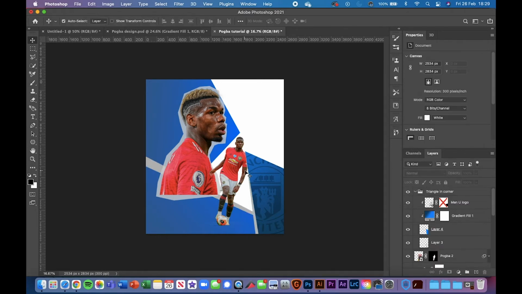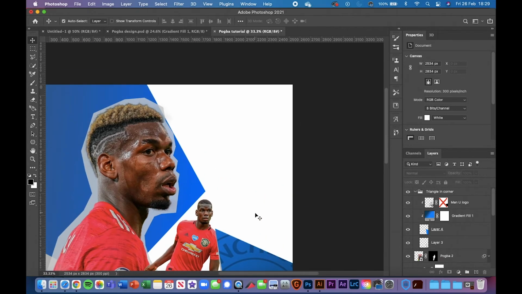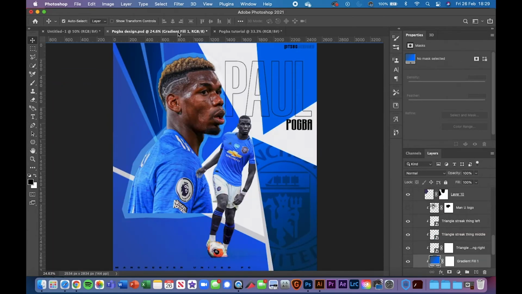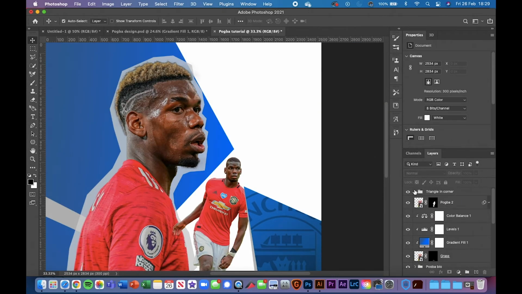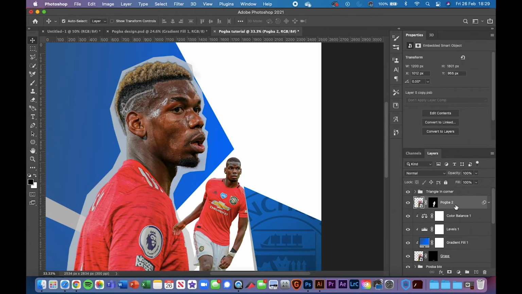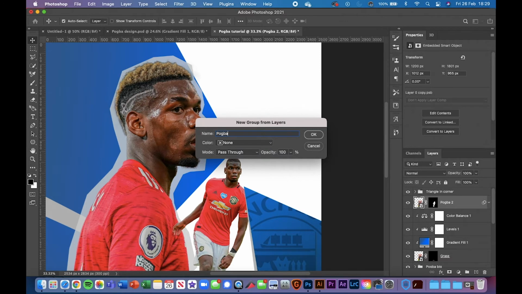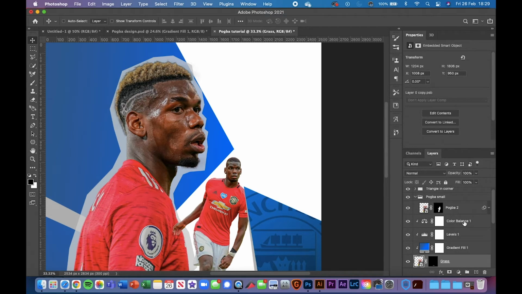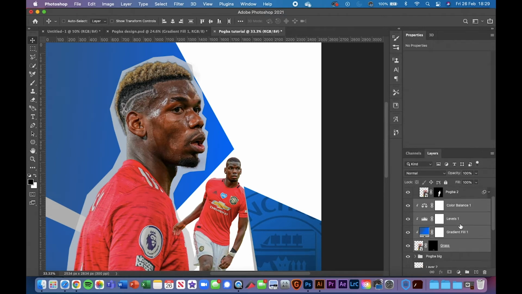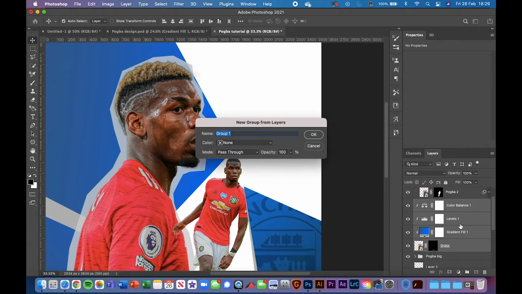So I've done it for the shapes I want to add it to, and now we're going to add our text. So for that, I'm just going to go to the top. First I'm going to put everything into groups so everything's nice and organized. Pogba small, and it's great to create a shortcut for groups and converting to smart objects, so make sure you do that. It's another good tip.